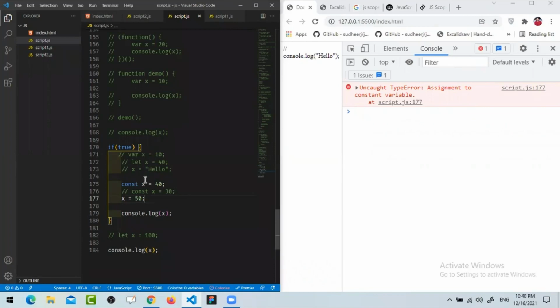If you want to reassign something, then you can use let. It will allow you to reassign your value. But if you are using const, you won't be able to reassign something. That you need to remember, and it is also going to create a local scope. If you try to access this one, say here X, you're not able to access that.